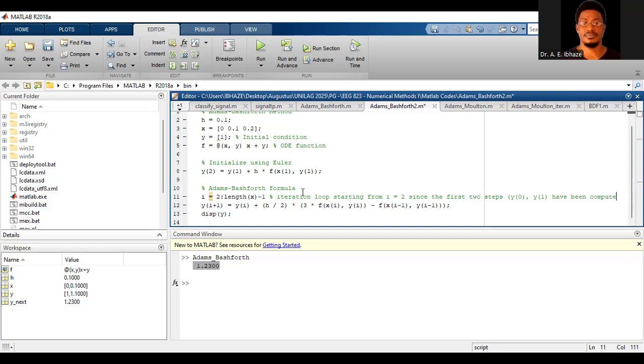Okay, so that has been computed. So we know y naught being the initial condition. We've computed y1 with the Euler's method. And now with this, we can estimate the next step, being the second step. And then we display the result. So this is the 2-step.